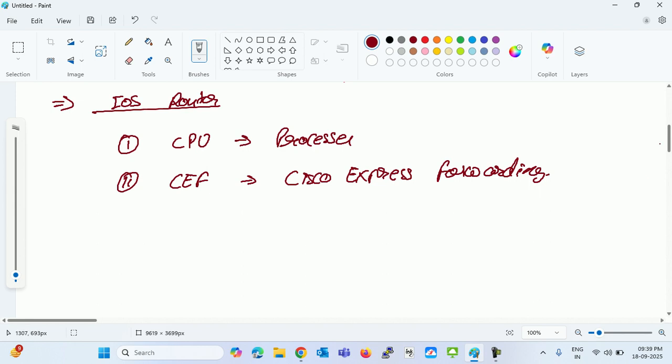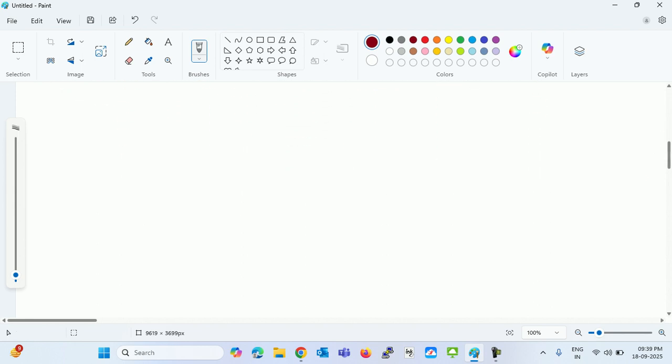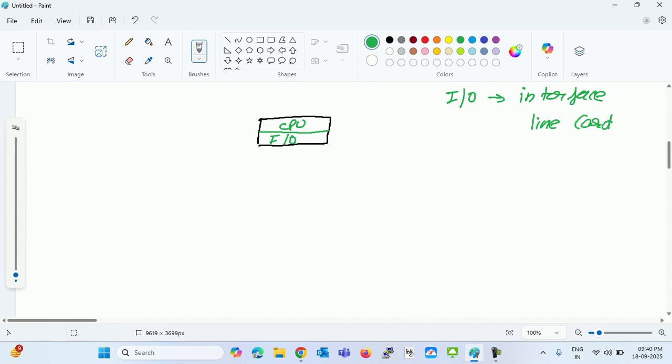Okay, let me tell you. Normally a router has two things, one is software and one is hardware, right? So this is your router for now, and here is the CPU of the device, right? And this is your IO module. IO module means the interface line card. What is the meaning of IO module? Input and output module, which is the interface line card, where we connect the devices.